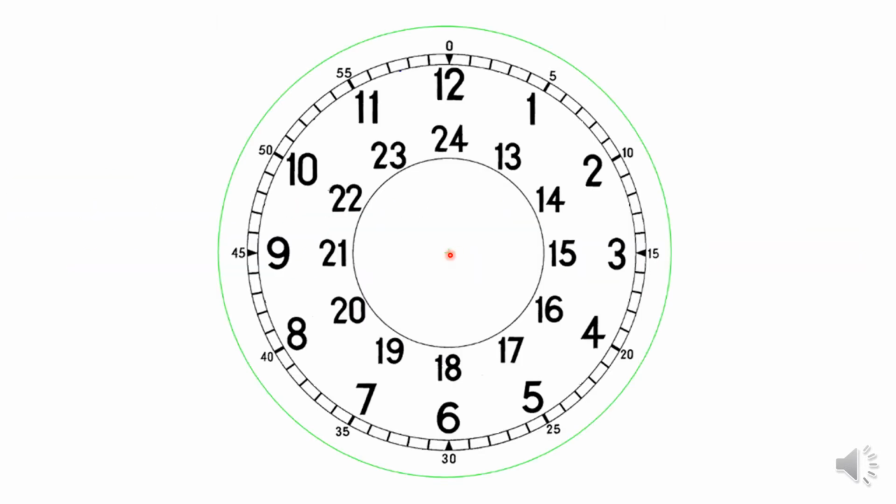We looked at this clock yesterday. It shows us the 24 hours that we have in our day. We have a morning session from 1 until 12, and an afternoon session 13 to 24.